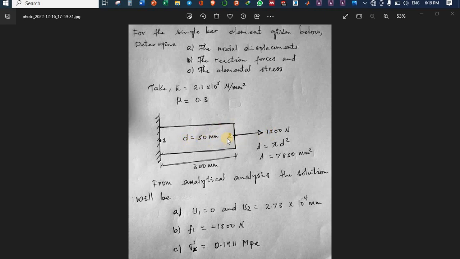So this circular cross section is provided. In that case, the area will be 7,850 millimeters square. This is the solution that I analytically calculated by hand. It looks like this. And after performing the analysis on Mechanical APDL, we will come and check it.